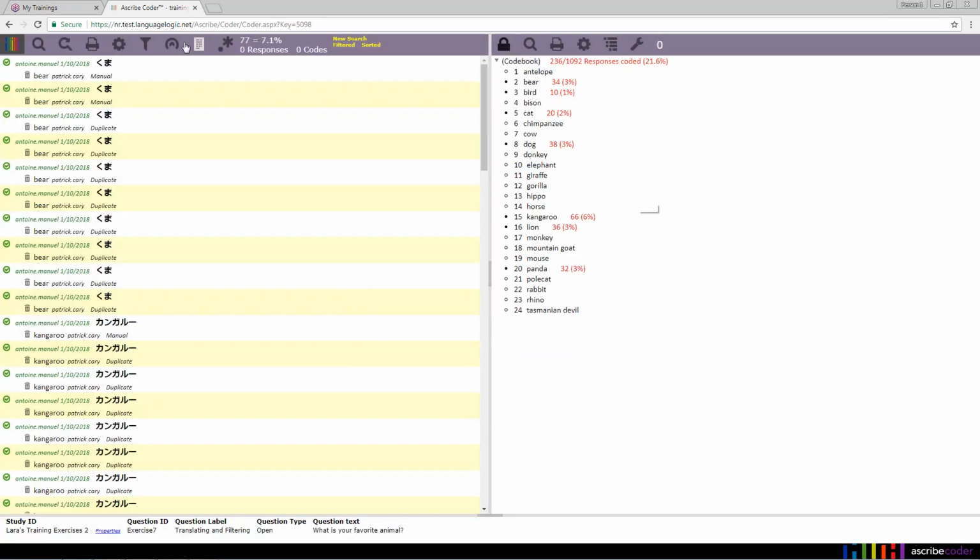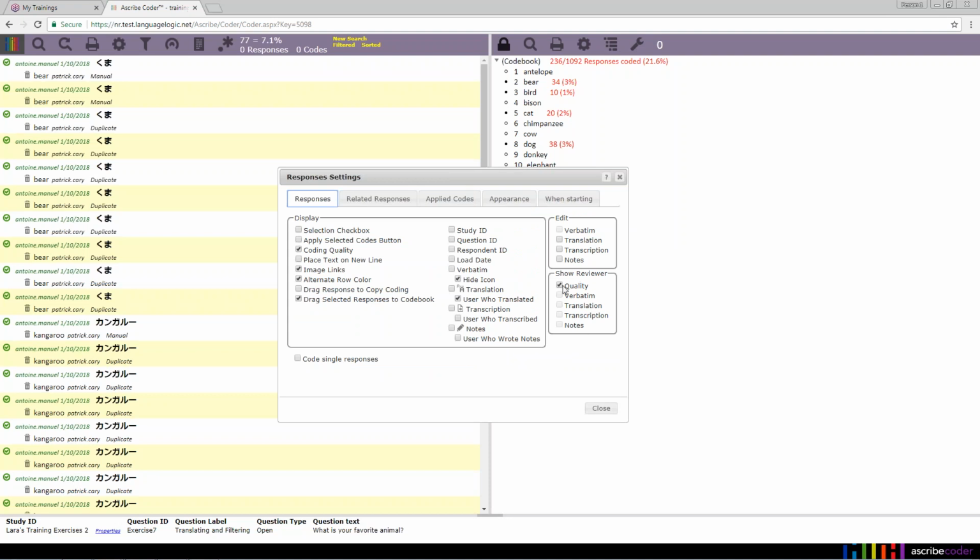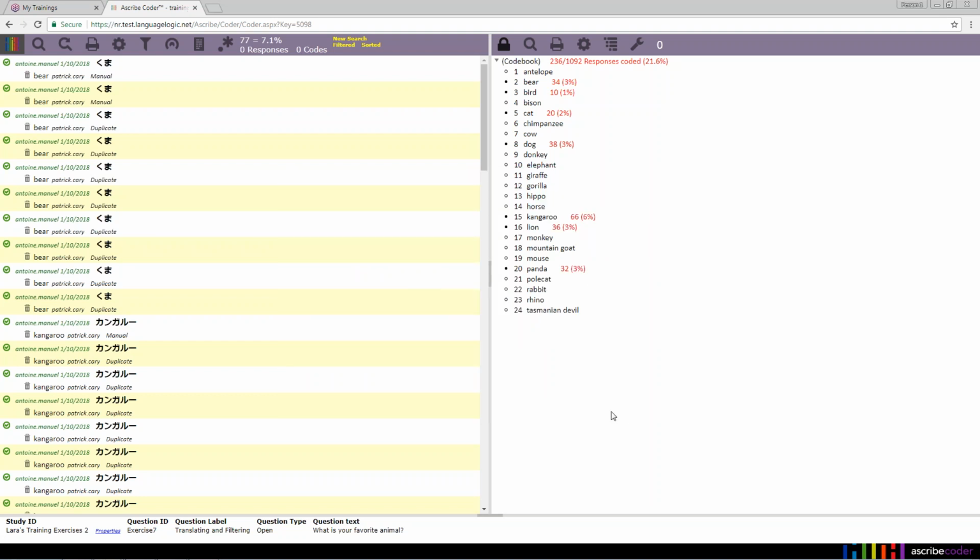We do retain the quality review information from all 5 of our quality review fields. Coding quality, verbatim quality, translation, transcription, and notes. All right, so that's the quality review option.